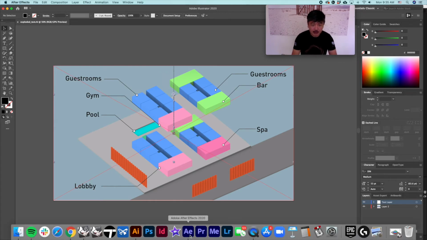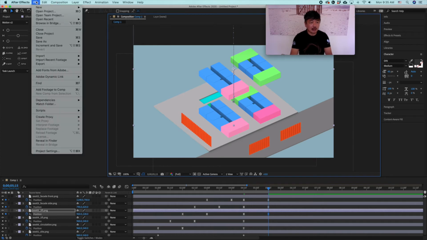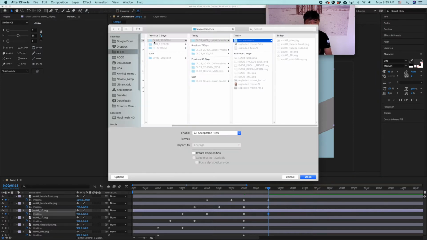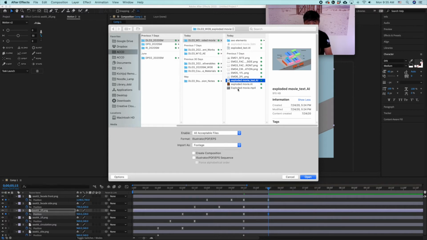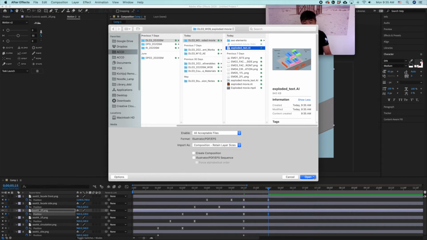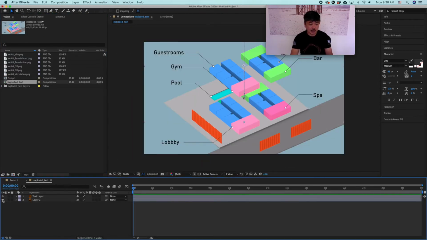When you go back to After Effects, go to File and Import File. This one is very important: you have to import this as composition, retain layer sizes. If you do that, then you can import this as a composition into After Effects, and that would be super helpful. So open. Okay, this one is going to show as a composition in After Effects.